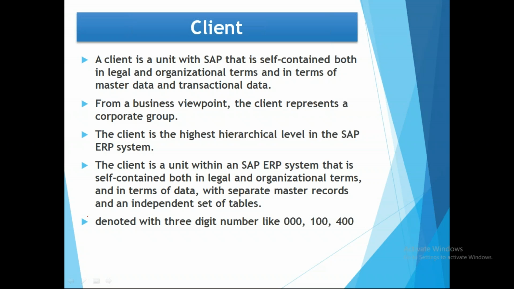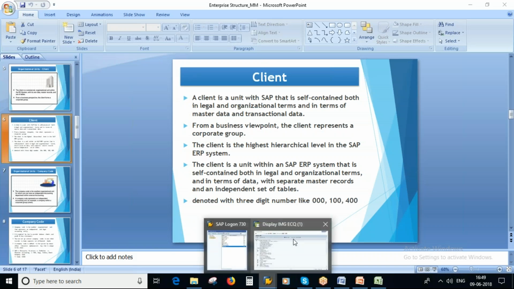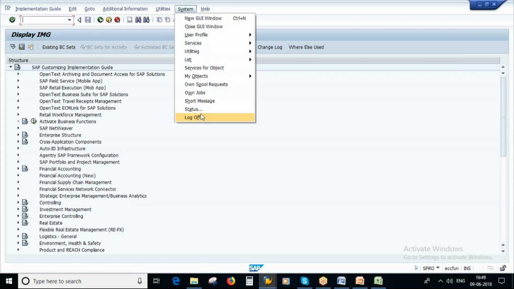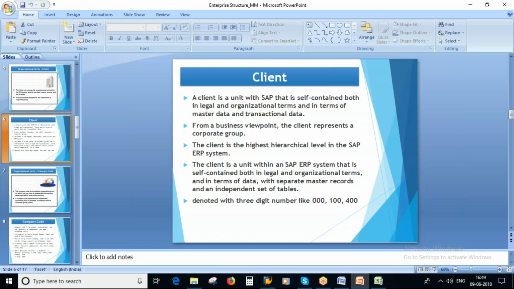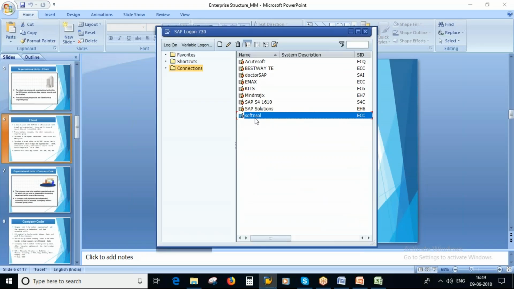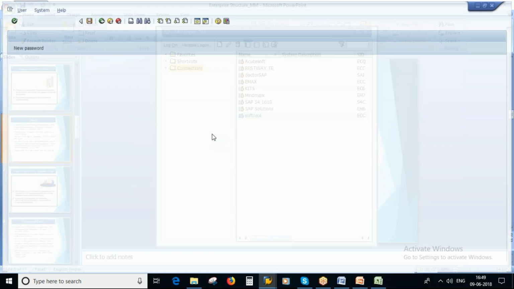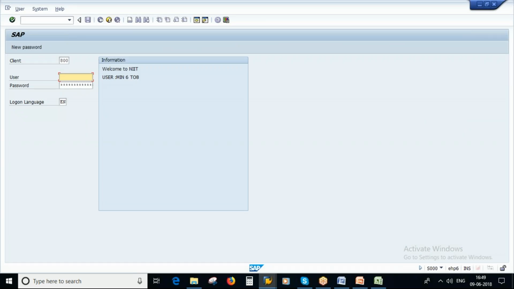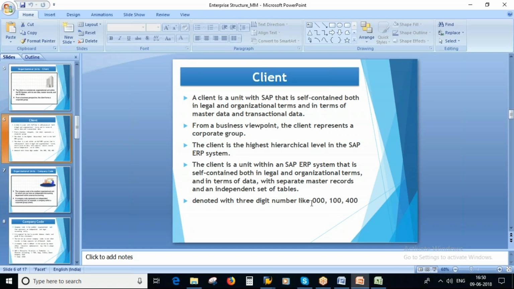When you log on to the SAP system, you will be able to see the client. When you are logging on to the system, you see here there is a client. Are you able to see? Yeah, a three-digit number. So this is the client. This box belongs to that particular client. That is what is called client.